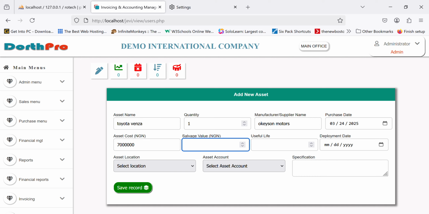So we have the salvage value. How much do you think it will be at the end of its useful life, right? So let's say we can sell this at 2 million. That's the salvage value. So the useful life, let's look at 5 years, right? So the deployment date now is the date you start using it. Let's say it's on the 1st of April, right?